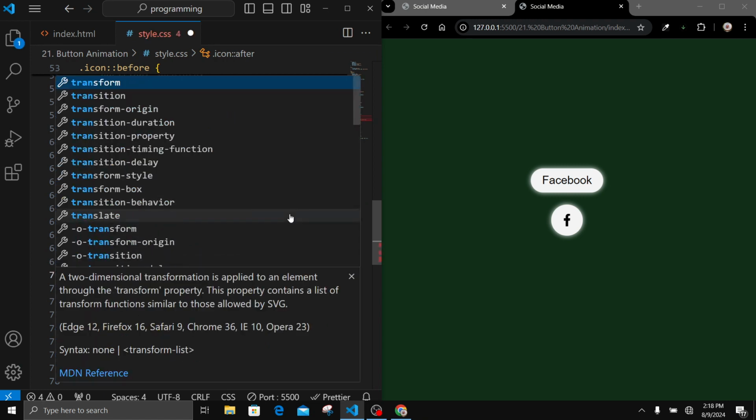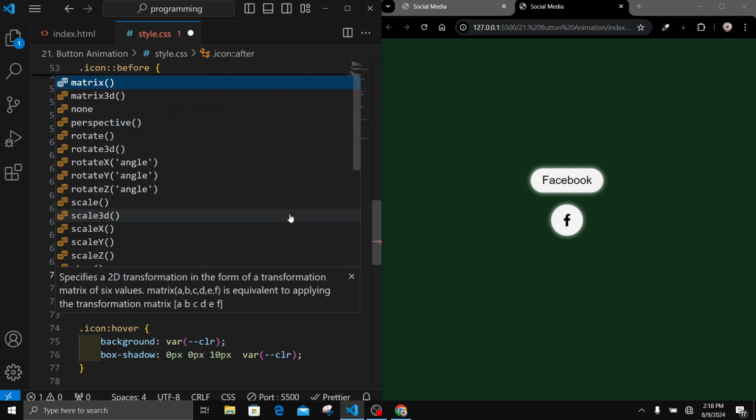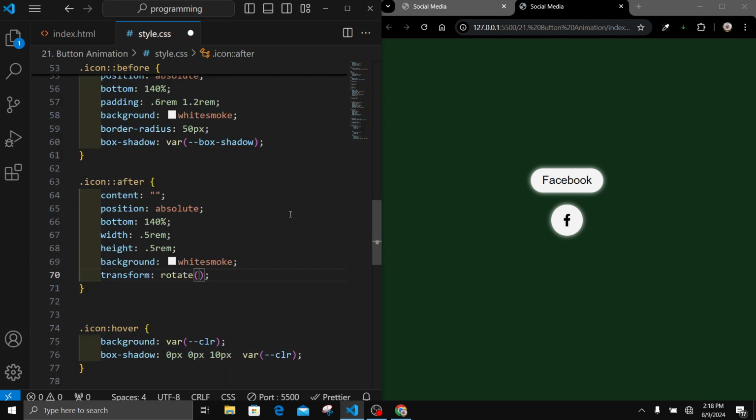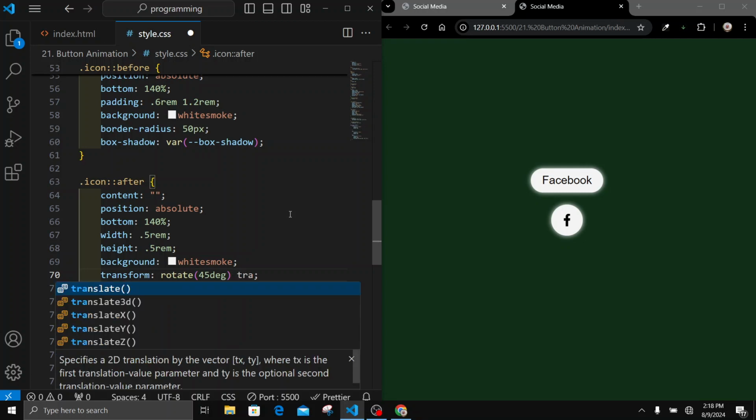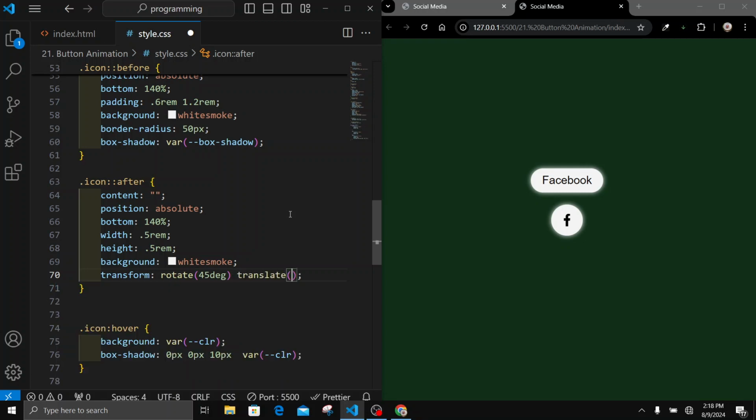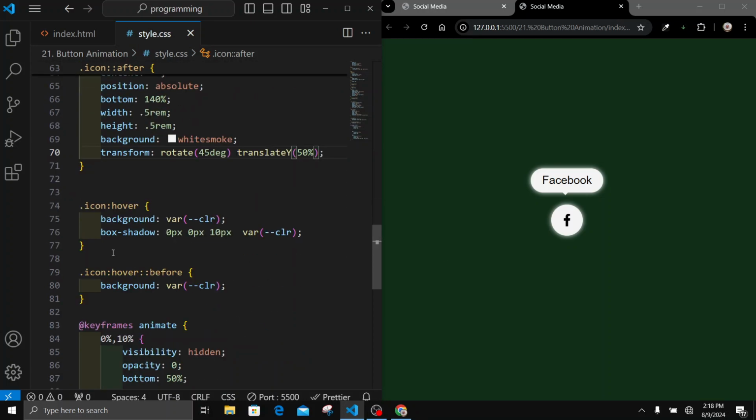I need to have a transform property here. I would say rotate, this would be 45 degrees, and then I'll need a translate, translateY, this would be 50%. If I save this, I have this beautiful guy here, right? So that's pretty much it. The next thing I want to do is the image.